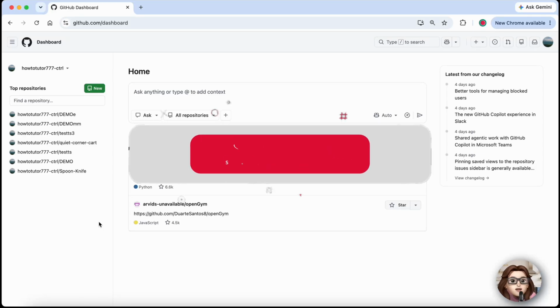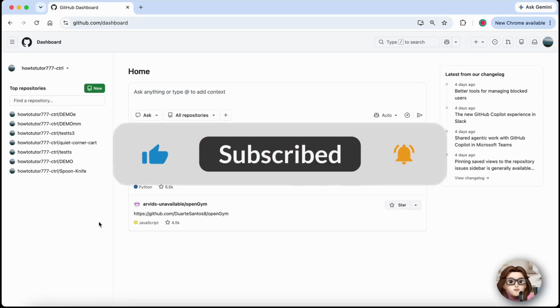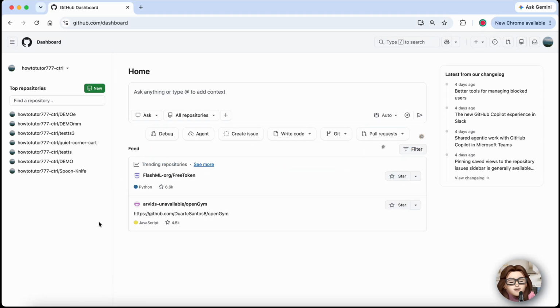In this tutorial, I'm going to teach you how to run GitHub code online. This is useful when you want to quickly edit, test, or work with code without downloading the repository to your computer. First, open your web browser and head over to github.com.